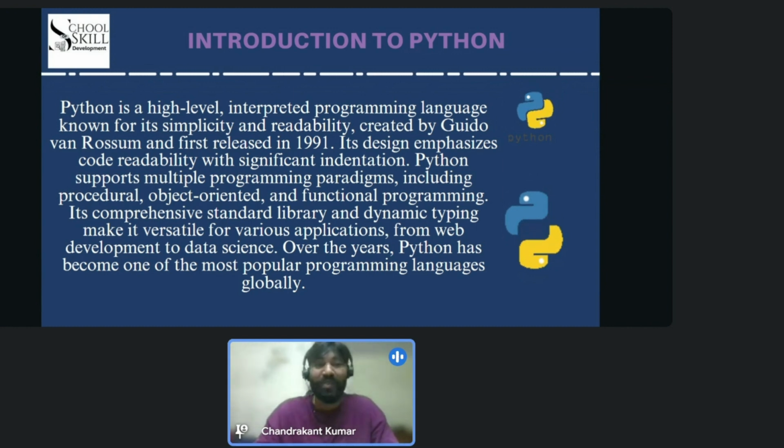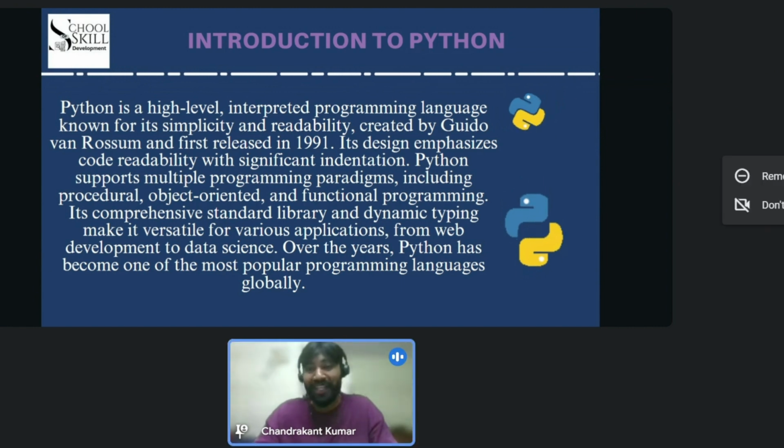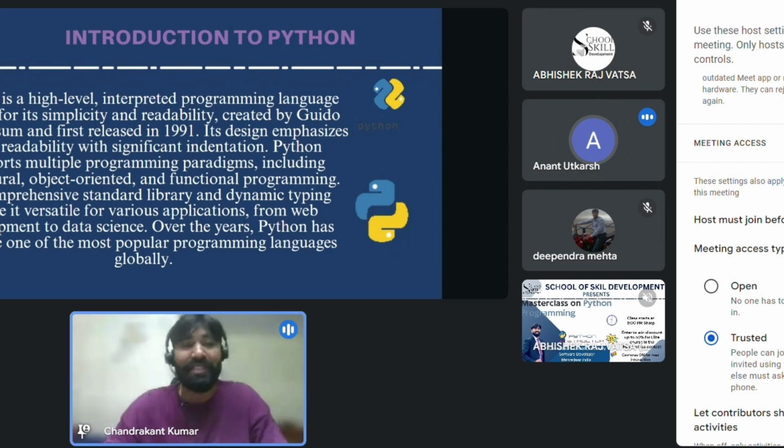What is Python? Python is actually a general purpose language. It is an interpreted language. It is very interactive. It is object oriented, and it is a high level programming language. Whatever terms I have used here, we will explain all of them and talk about them properly.